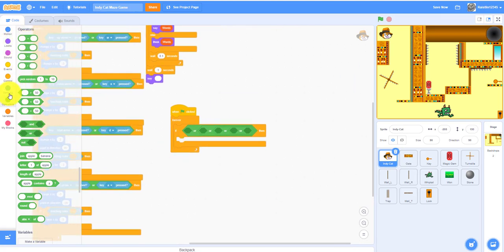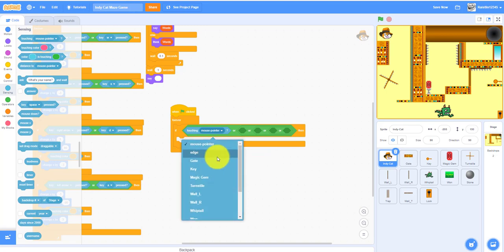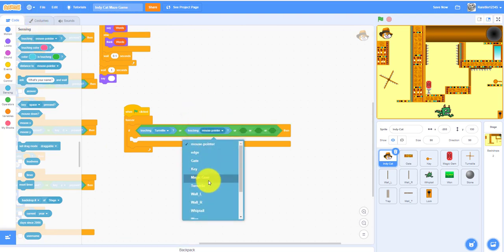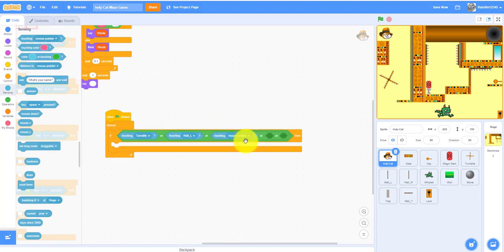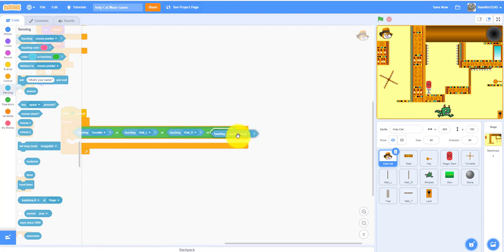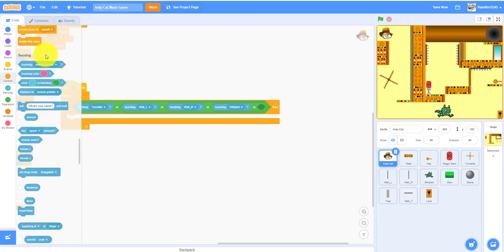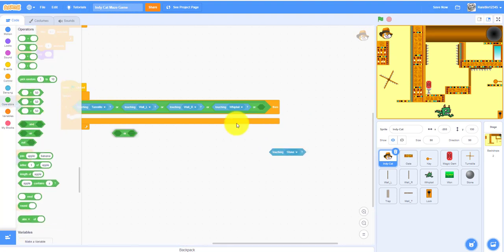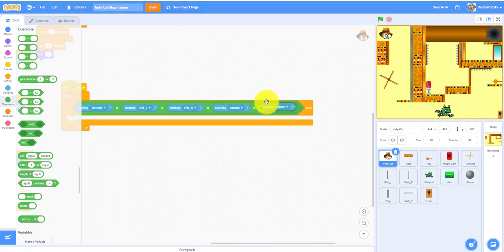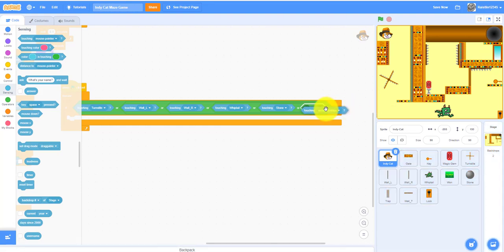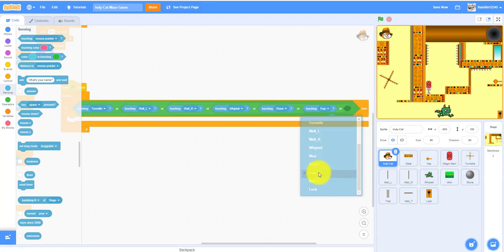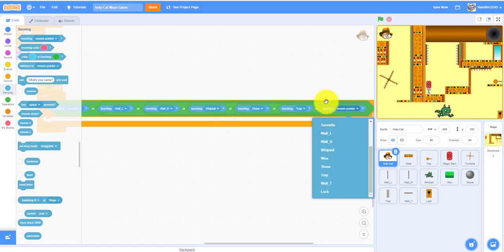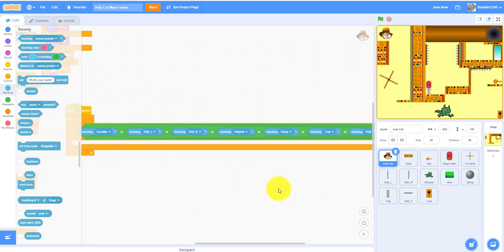Okay, so if touching, this is to sense if it's touching the traps. So if it's touching the turnstile, touching the wall left, touching the wall right, touching the whiptail, touching the stone, we'll need more or statements. This is a very long one. Touching the stone, touching this is a sense, stone, trap, or wall left. Wall T, yeah. So this is all of it. Let me zoom in a little.